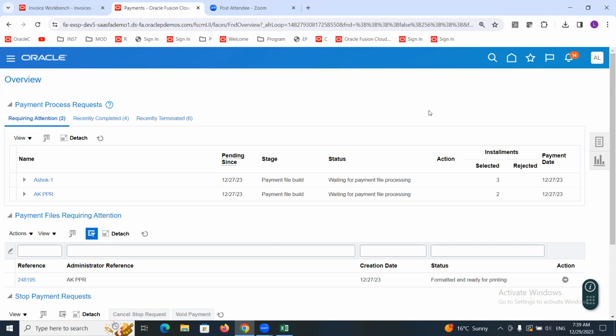So without creating accounting for invoice, you cannot create accounting for payment. If you want to create accounting entries for payment, invoice accounting is mandatory. We'll see all those in the next session.